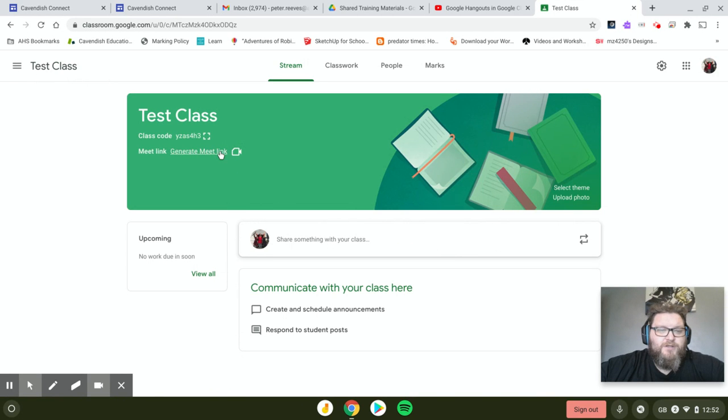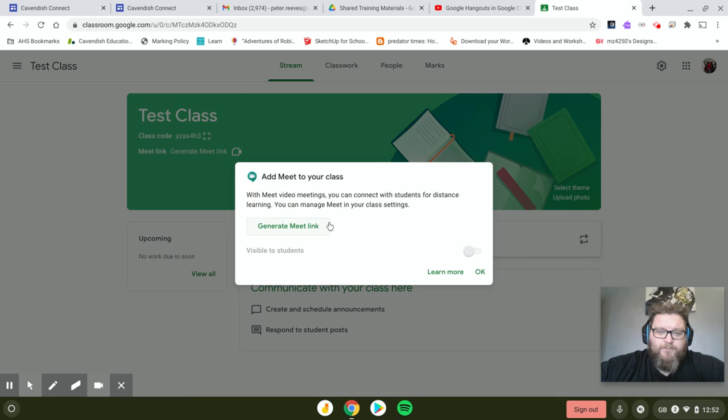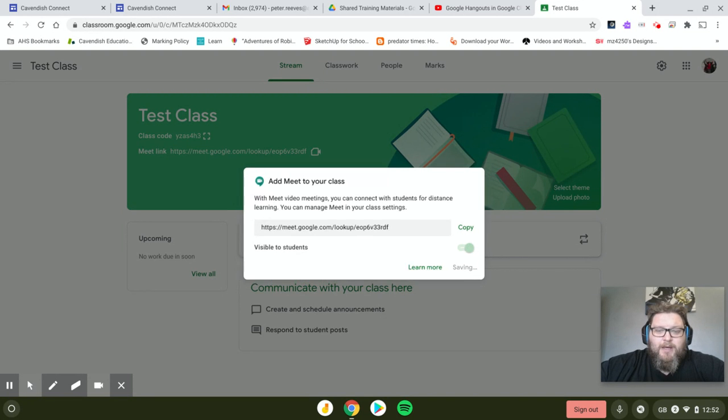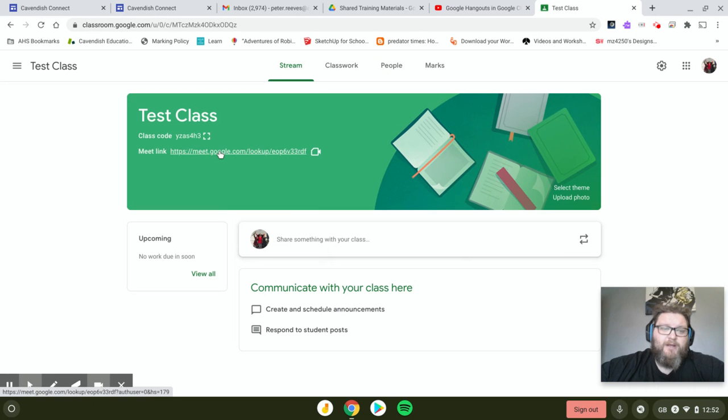Over here, if you wish to join your Meet link, you can come up here and you can have that visible to students. I always have that turned on. And now whenever you want to start a Google Meet, you can click on that link, and then students can join your Google Meets directly from Classroom. So a really easy way to set that up.